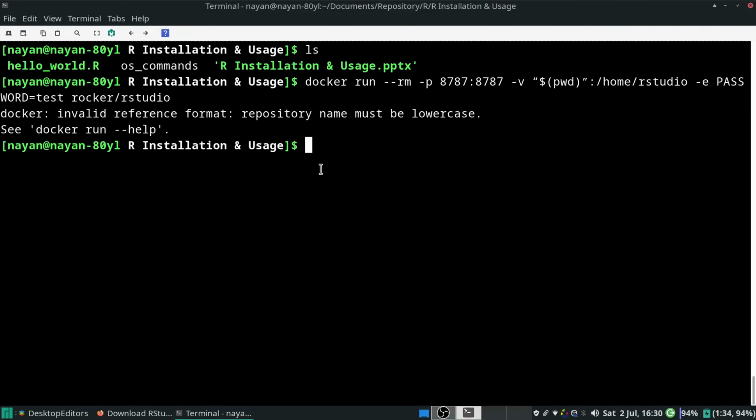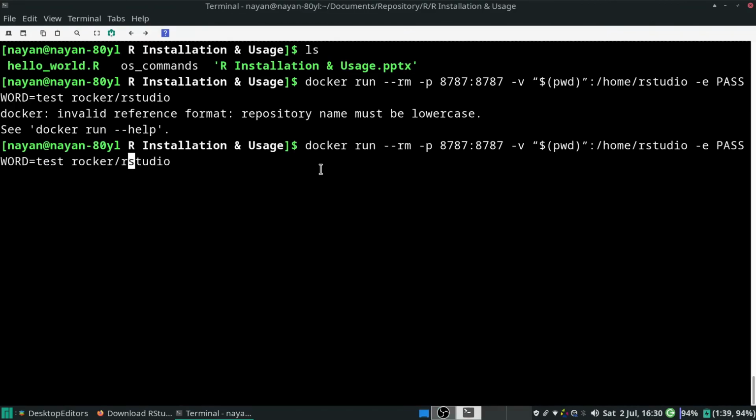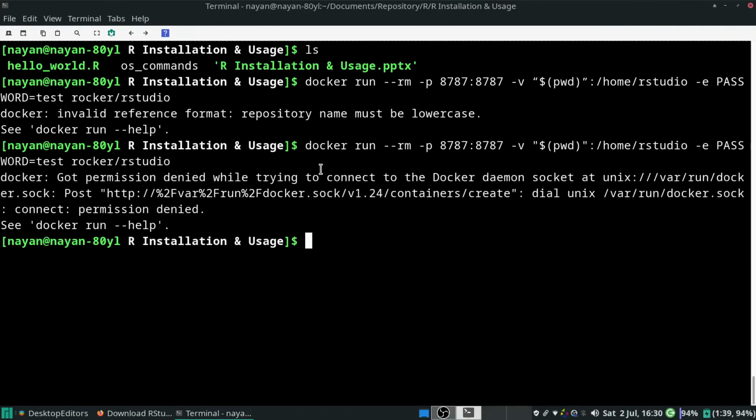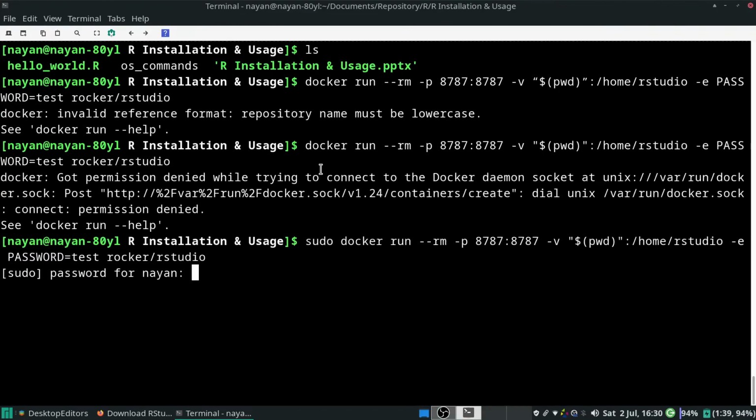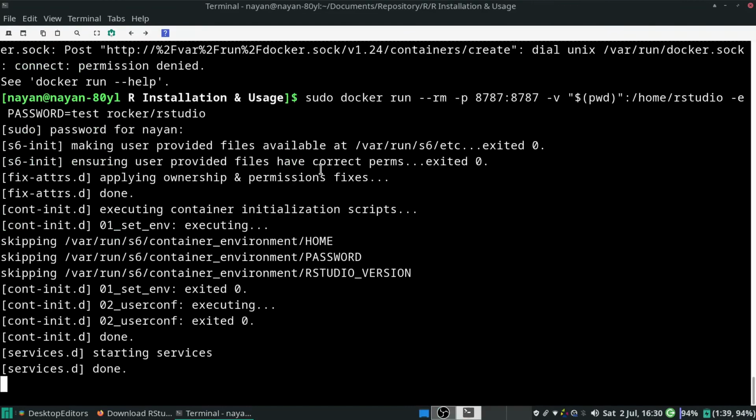Okay, over here we have got the error that the repository name must be in lowercase. So I just need to change this like this and this, and enter. Okay, again permission denied, so sudo, enter. Again we will wait. Yeah, it's done. Over here the Docker instance has been started and it's running now.